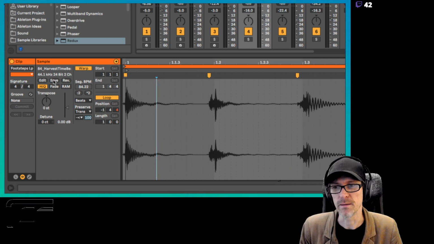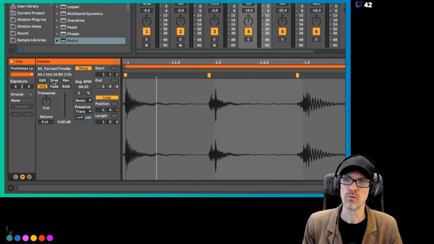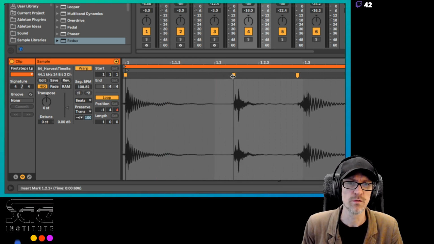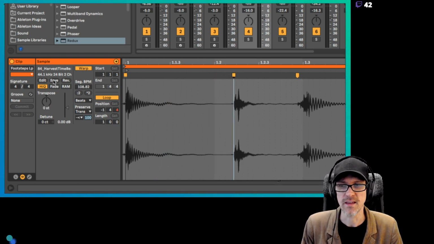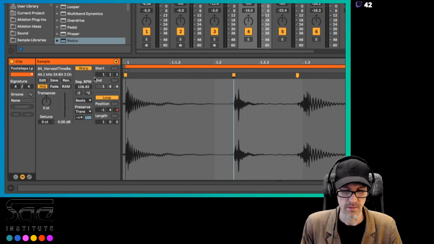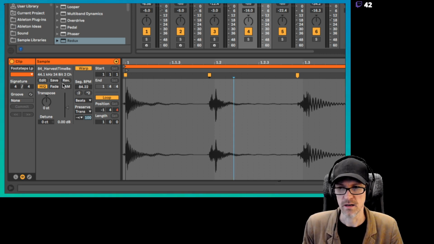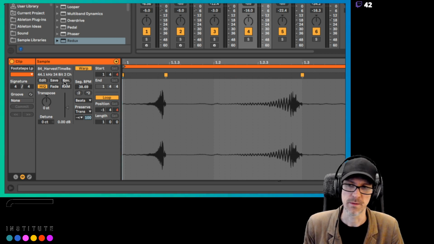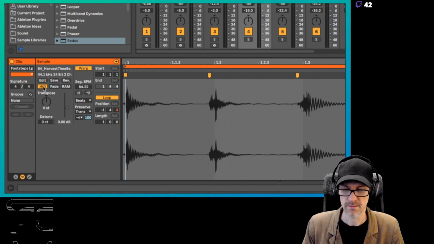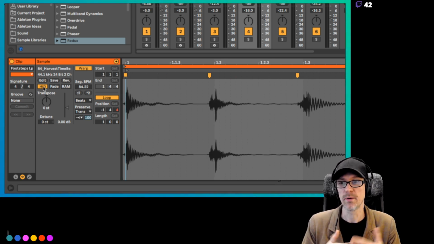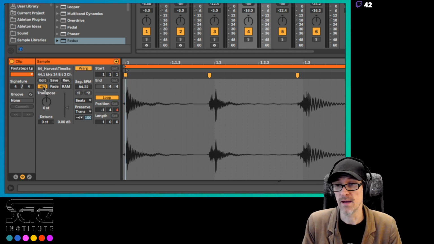The save button. This will save, if I make changes, like if I move this, I can save this into a clip, which we're going to talk about a little bit later. I can reverse it, that flips it backwards. I can turn on high quality, which you want to keep on all the time. There's no reason to turn that off ever anymore.